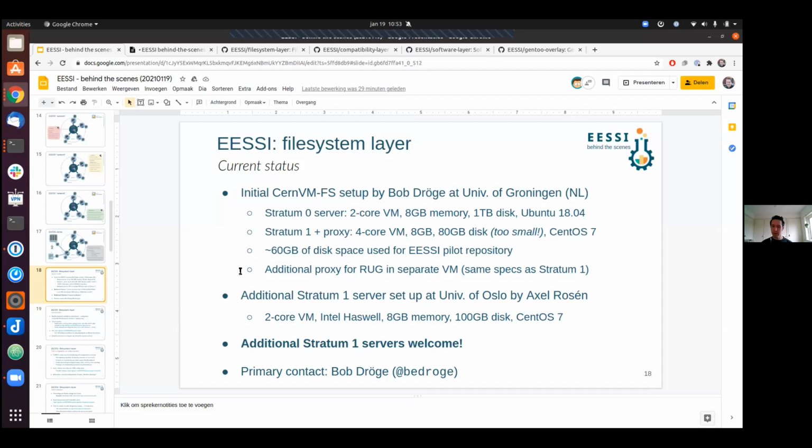And I think even Compute Canada says, where they have a lot of software already in the repository, that 1 terabyte should be enough for the entire repository. That should fit easily. A while ago, Axel at the University of Oslo also set up a Stratum 1 server, with more or less the same specs, same amount of disk space. If you want to try this yourself, you're of course welcome to do so. That should be rather straightforward. I will show you on the next slide what kind of playbook you will need to run. And then we just have to add it to the configuration of our repositories.